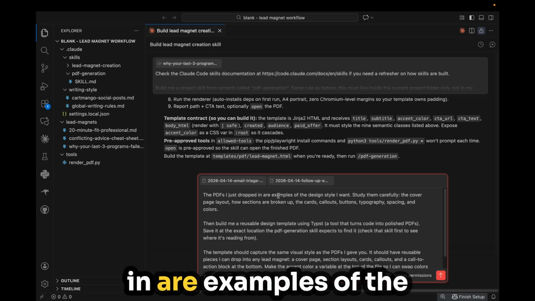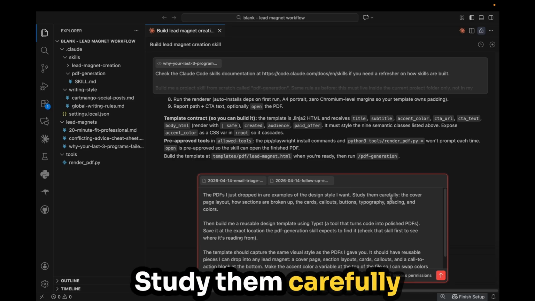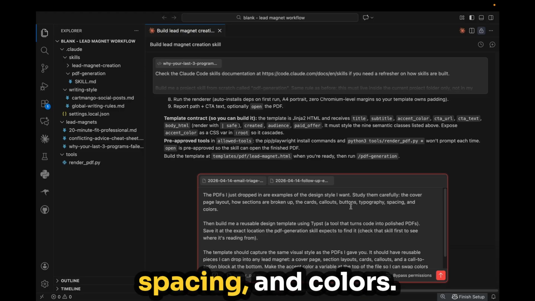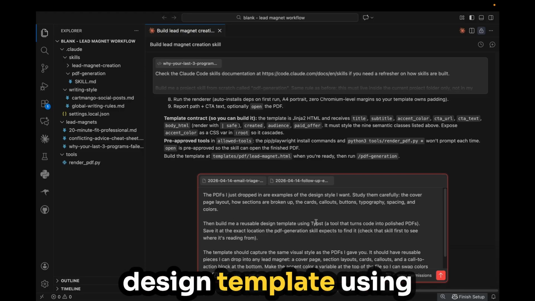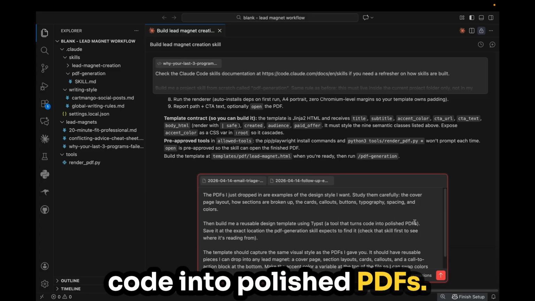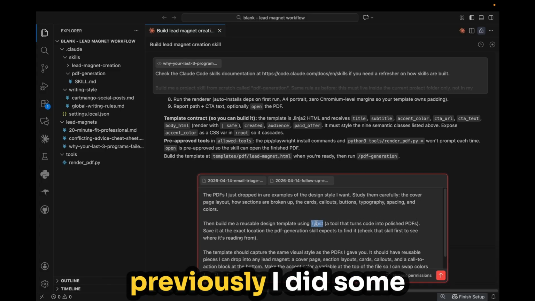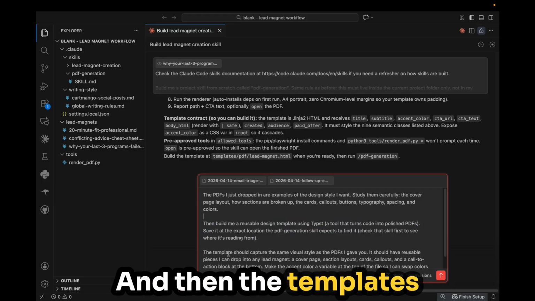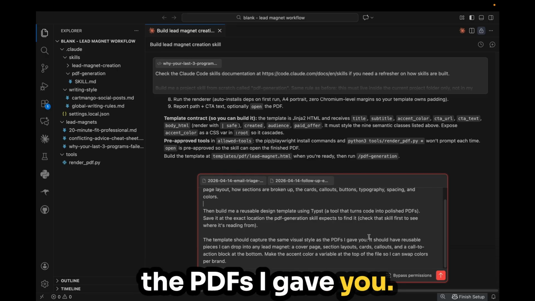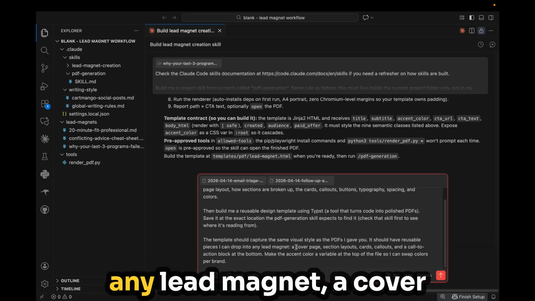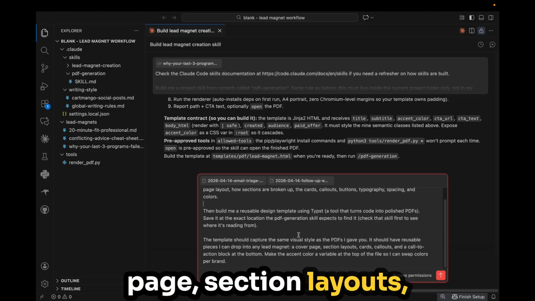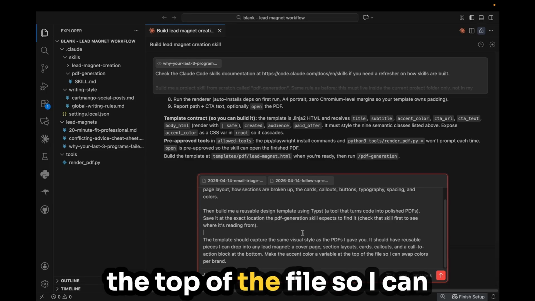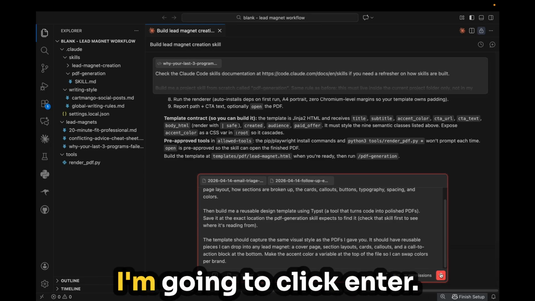The PDFs I just dropped in are examples of the design style I want. Study them carefully: the cover page layout, how sections are broken up, the cards, callouts, buttons, typography, spacing, and colors. Then build me a reusable design template using Typst, a tool that turns code into polished PDFs. And I know this because previously I did some research and I found this is one of the best ones. And then the template should capture the same visual style as the PDFs I gave you. It should have reusable pieces I can drop into any lead magnet: a cover page, section layouts, cards, callouts, and a call to action block at the bottom. Make the accent color a variable at the top of the file so I can swap colors per brand. I'm going to click enter.